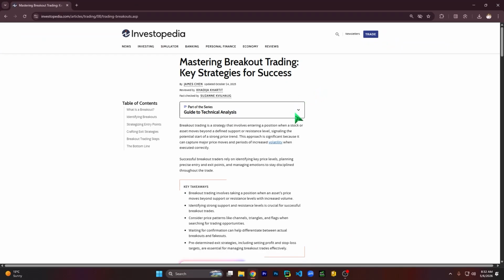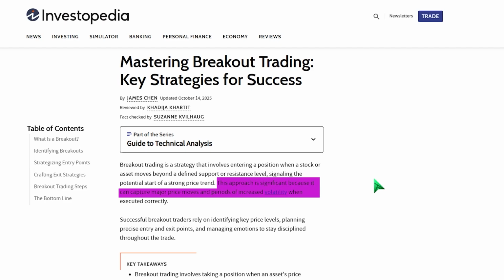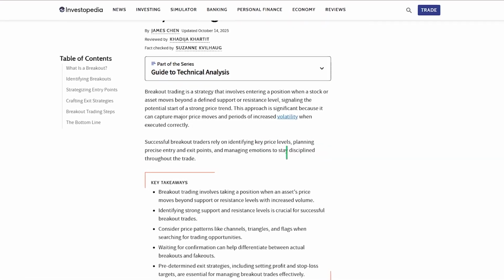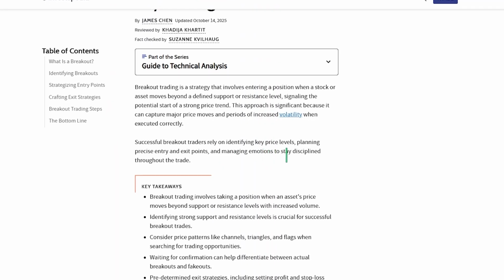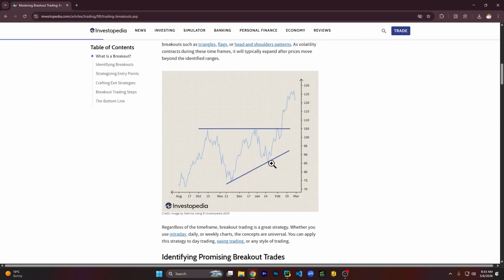According to investopedia.com, a breakout strategy is a strategy that involves entering a position when a stock or asset moves beyond the defined support or resistance level, signaling the potential start of a strong price trend. This approach is significant because it can capture major price moves and periods of increased volatility when executed correctly. Successful breakout traders rely on identifying key price levels, planning precise entry and exit points, and managing emotions to stay disciplined throughout the trade. For those unfamiliar with the breakout strategy, this is what such strategies look like.